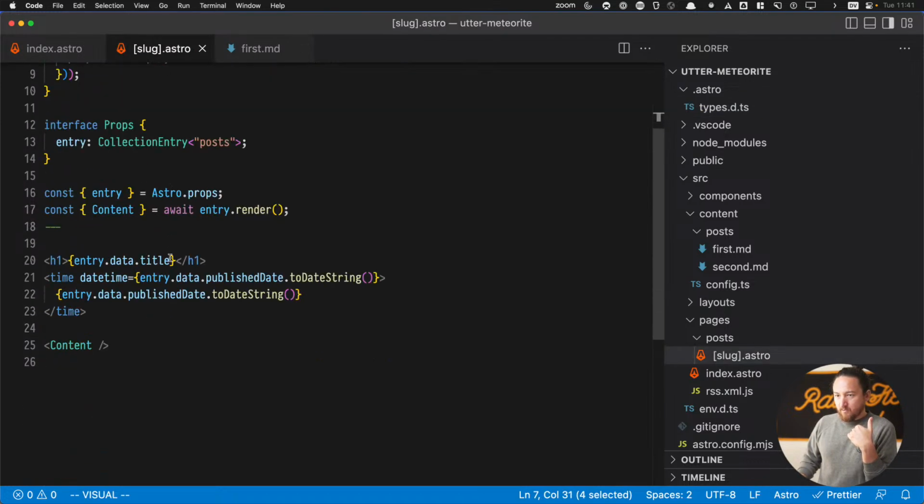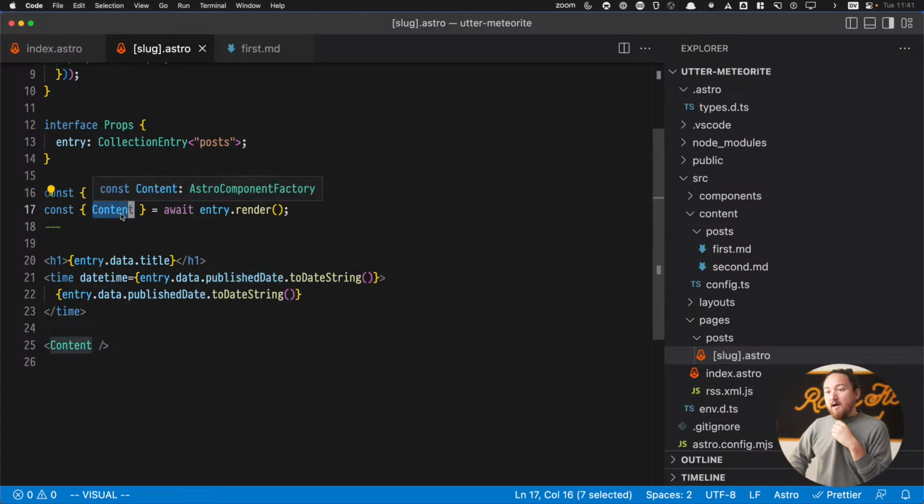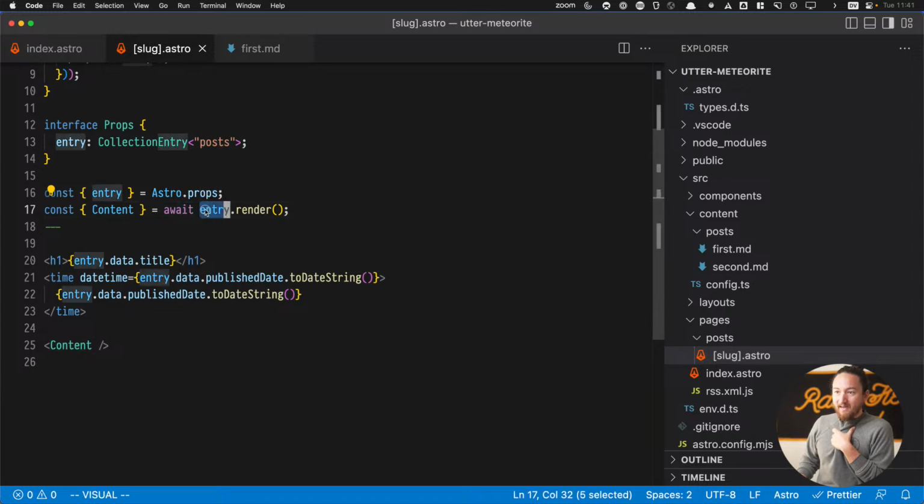And so, yeah, so on props, this data field is going to be our front matter stuff that we define. So that's going to be data.title, data.published, all that kind of stuff. Now we have this special component that we get by awaiting our call to entry.render. And then that's going to return both the content, and then there's also a headings object in there.